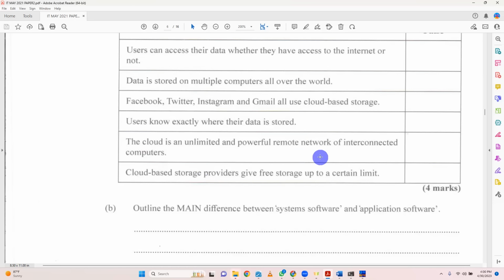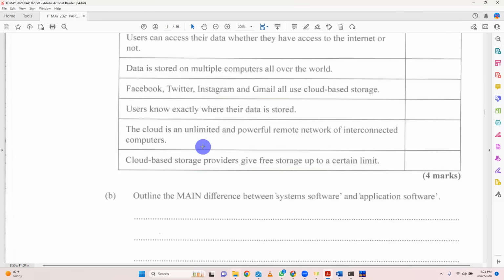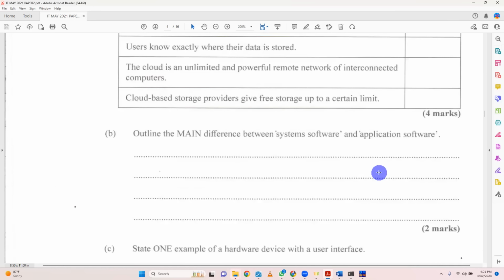It is a powerful remote network of interconnected computers, but it's not unlimited. There's a limited amount that you can have. Maybe a big limit, but it is limited. The keyword is unlimited. Cloud-based storage providers give free storage up to a certain limit. True or false? True. Thank you very much.